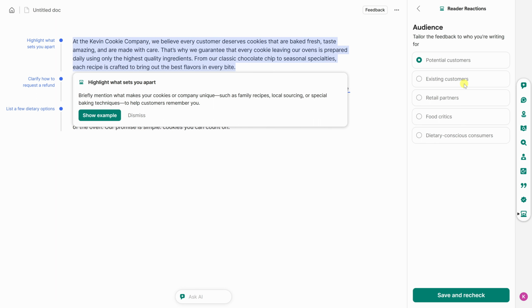We also have existing customers, retail partners, food critics, and even dietary conscious consumers. Grammarly comes up with these categories based on your text. Let's see what an existing customer might think. I'll check this, and down below, let's save and then recheck the text.